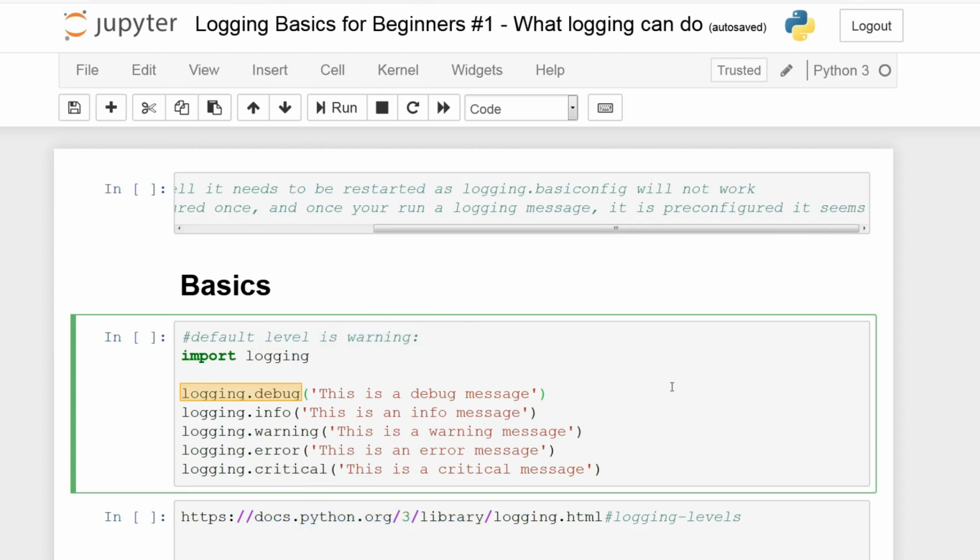So with logging.debug, this is a debug message. Basically, we're characterizing this message. This is a debug message, or setting the level to the level of debug. And then with critical, we're setting that level. This is a critical message, logging.critical. We're setting that message to the level of critical.